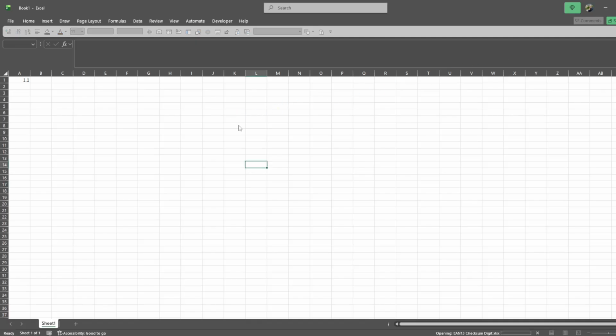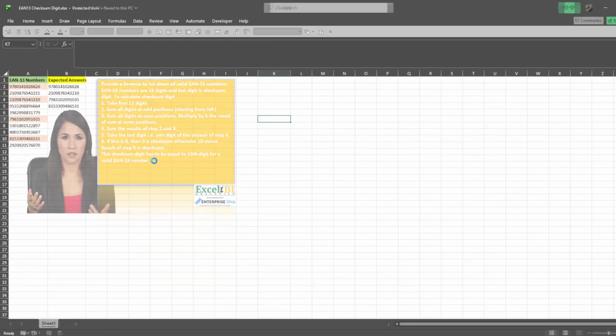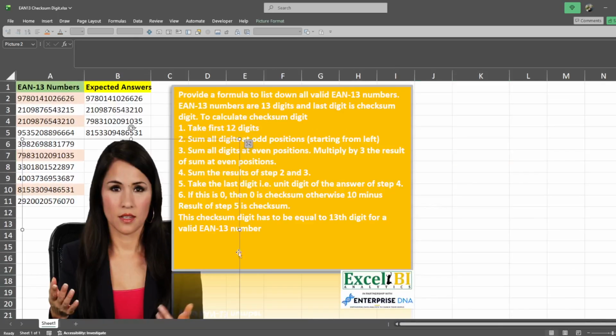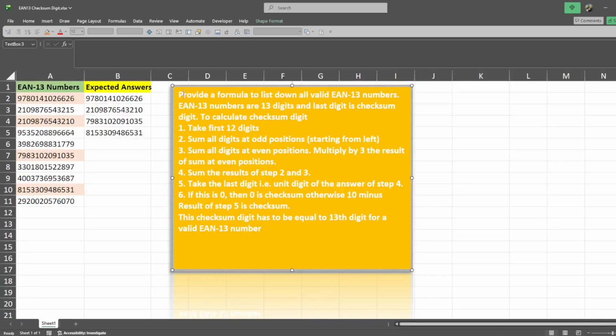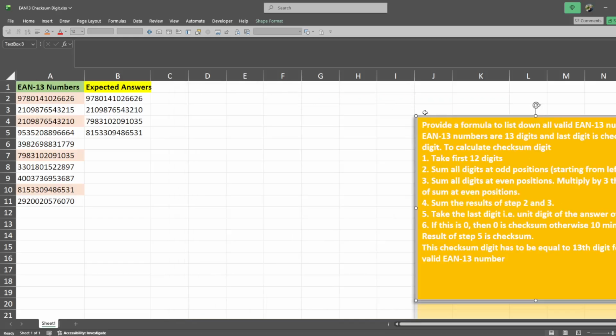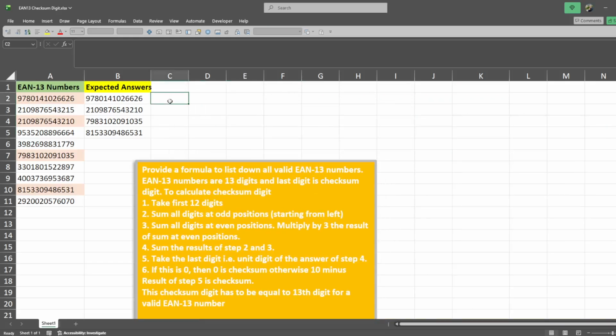Oh god, that is a lot of text. Provide a formula to list down a valid EAN. Okay, let's just do it like that. So take the first 12, so let A is left, just 12. Sum all digits at odd position.